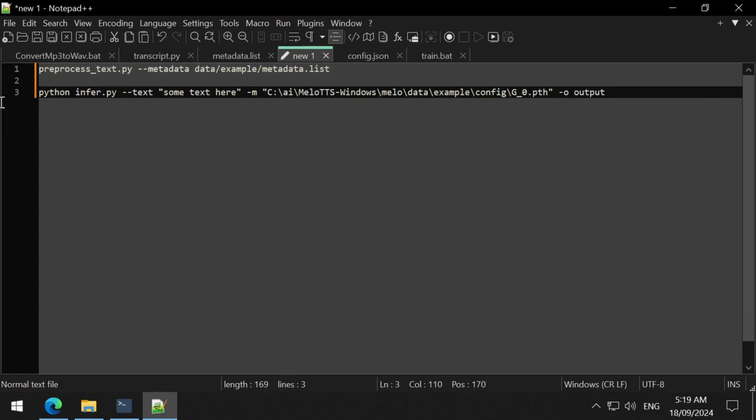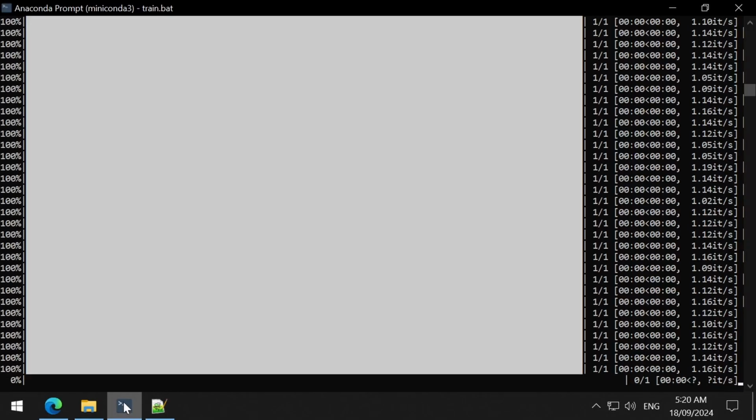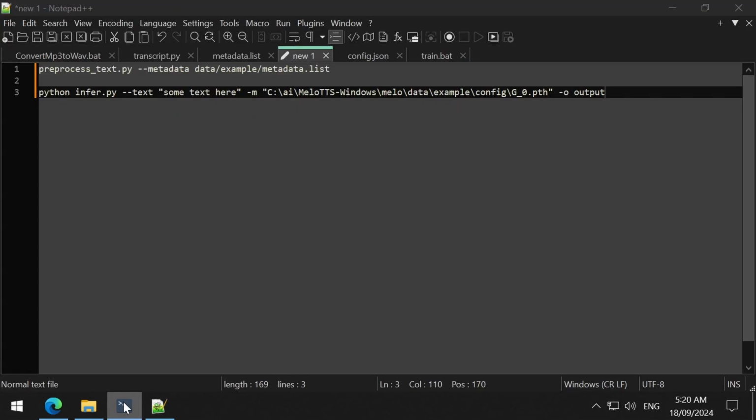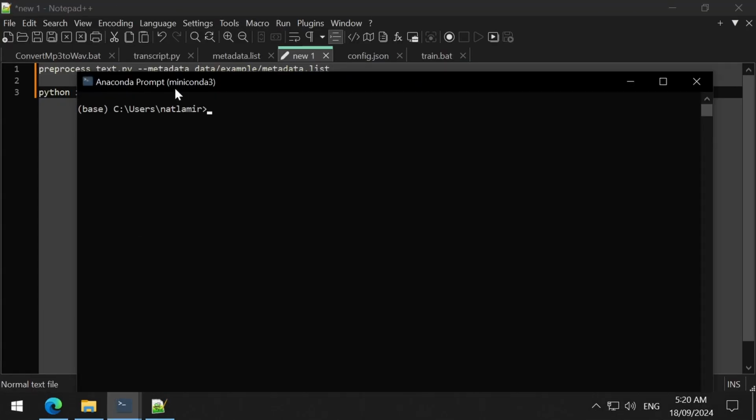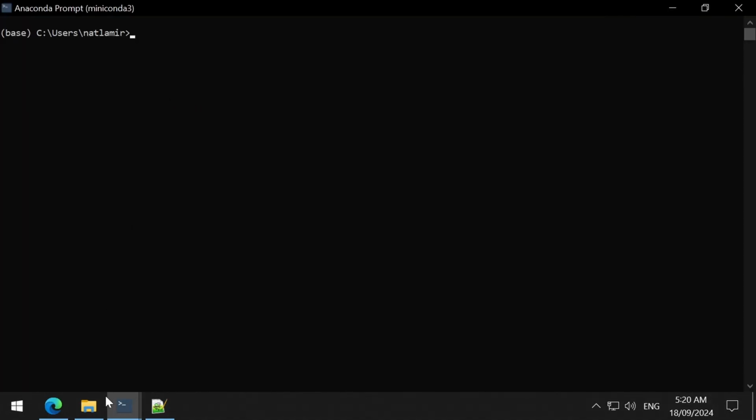And now we can run this command, but our command prompt is currently busy with training, so we will need to open a second command prompt, cd to the Melo folder in case we want to run some other script, then activate the environment, and then we can run the command.